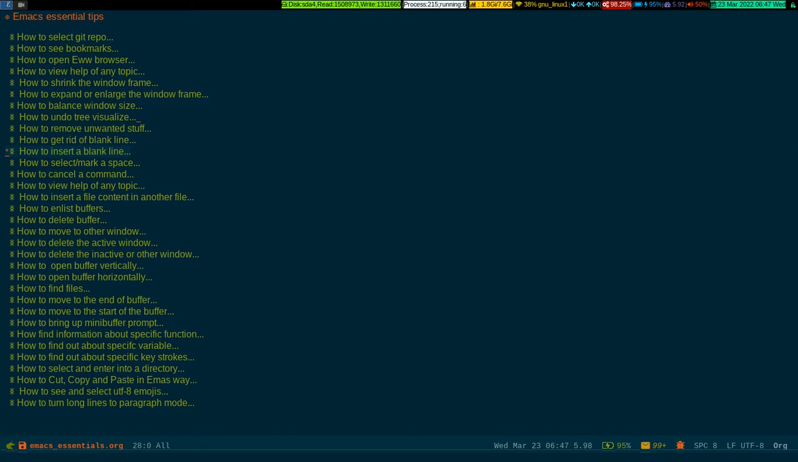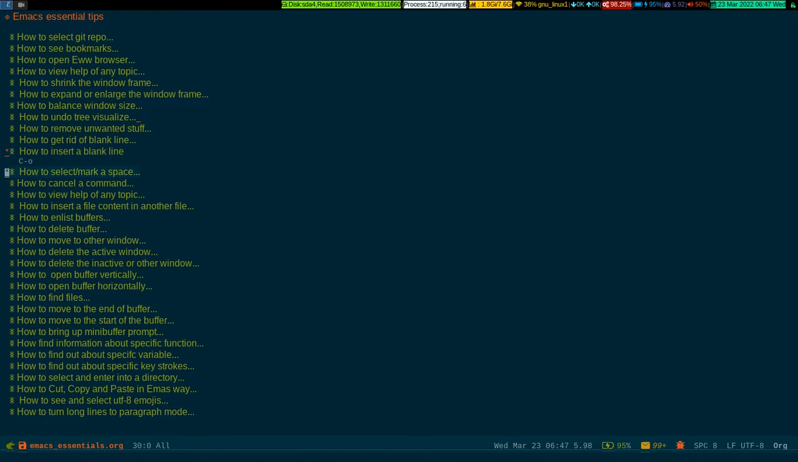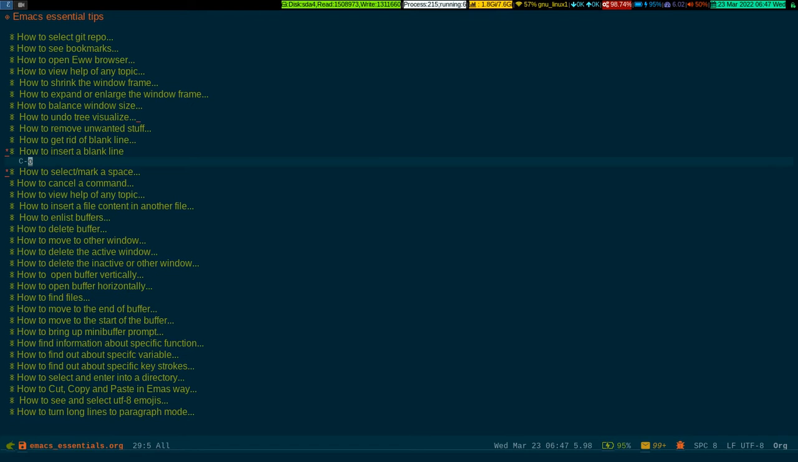How to insert a blank line? First let me get rid of this blank line, and now I place the cursor here. Now if I press Control O, see, a blank line has been created. The O is there. That's not a big deal. So to insert a blank line, all you have to do is Control O.